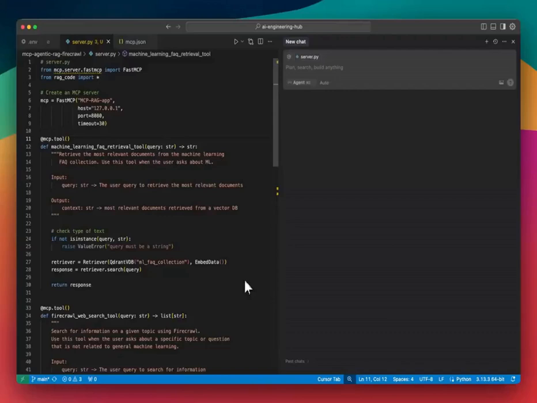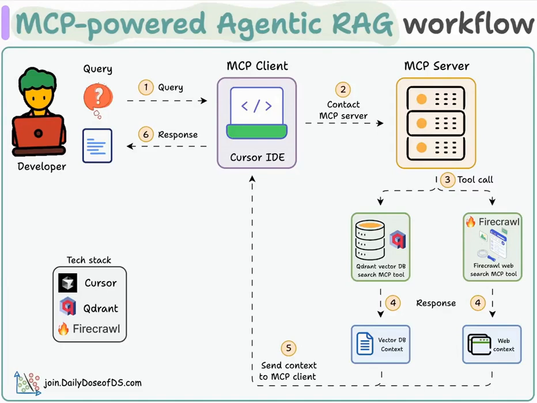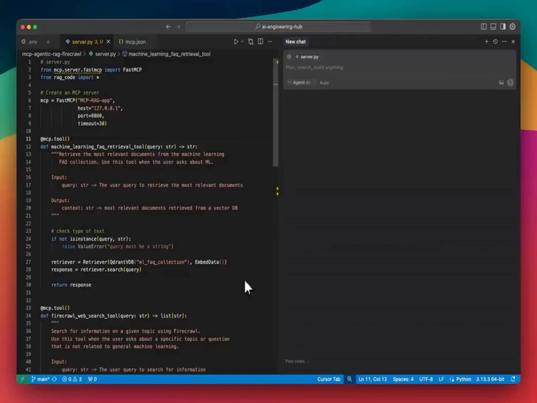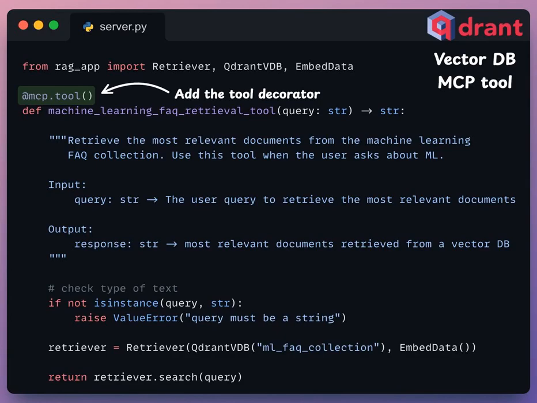So, how does this work? First, the user inputs a query through the MCP client, which is called Cursor. The client then reaches out to the MCP server to determine the most relevant tool for the job. Once the tool processes the input, it returns output to the client, which generates the final response.